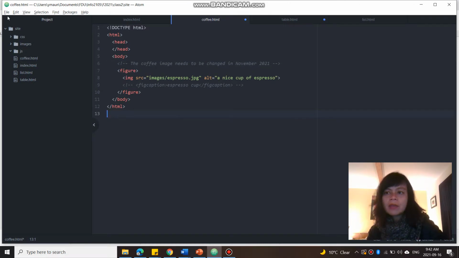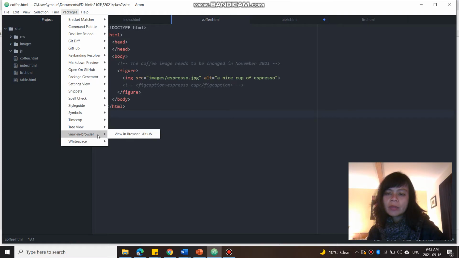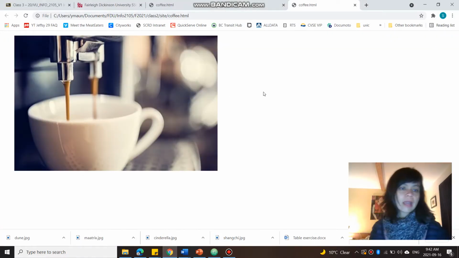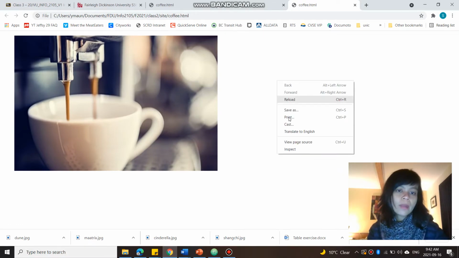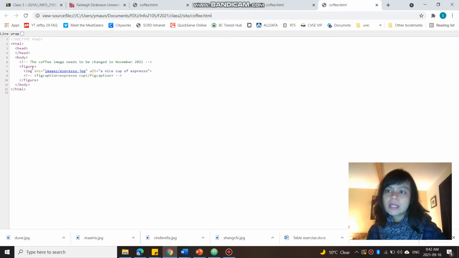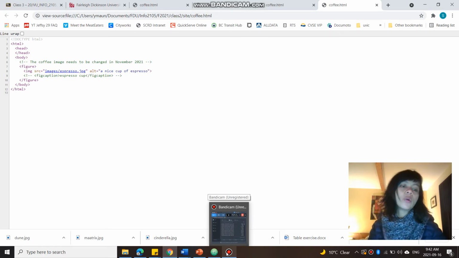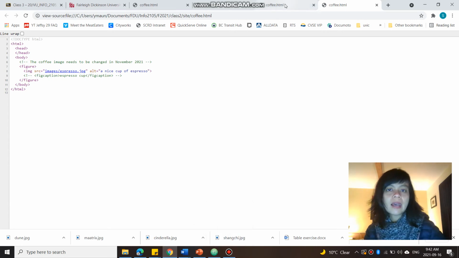I'm going to save it, and then packages, view in browser, and nothing is different. I don't see that comment anywhere on the web page, but when I go to view page source, I can see, okay, this coffee image needs to be changed in November 2021. All right. So that's a handy way to leave notes for yourself. You can also leave notes about organization. If you have a really long HTML page, you can comment in what this section is for, how it's used, and things like that.